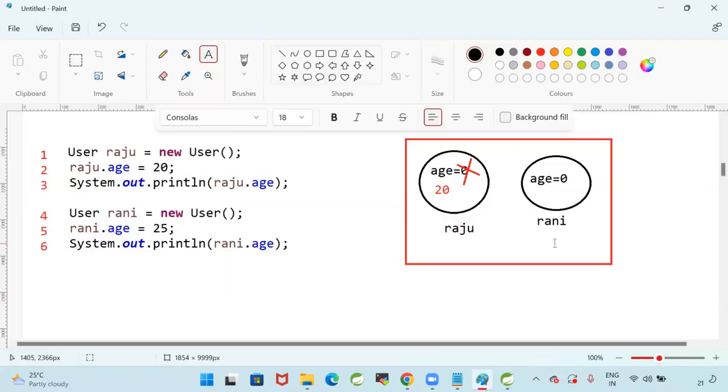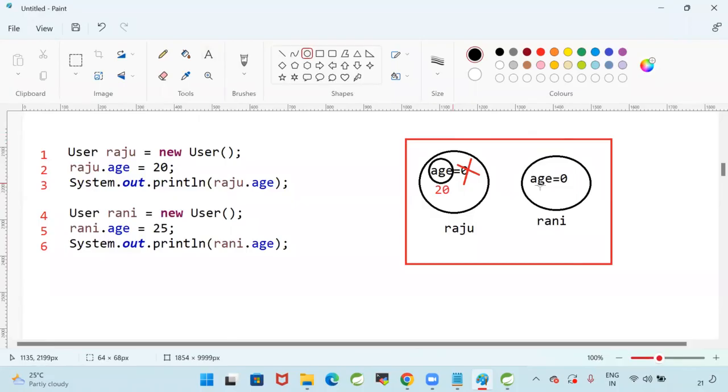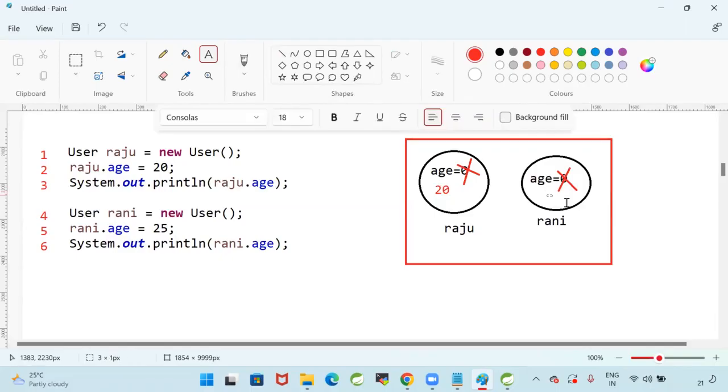What am I doing in the fifth line? Rani.age. That means, am I accessing this variable or this variable? Rani age, not Raju age. Every object will maintain its own copy of the instance variable. Now in the fifth line I am doing Rani.age. What is going to happen now? The default value will be reinitialized with 25. Raju age is 20, Rani age is 25. Are you clear with my point?